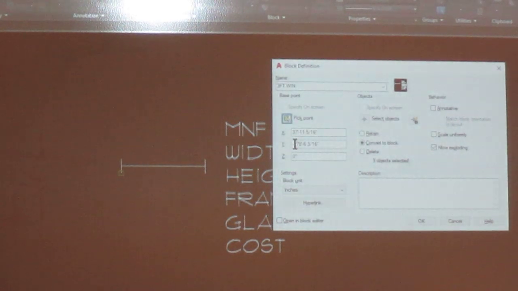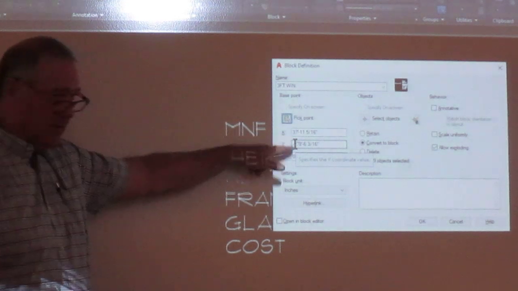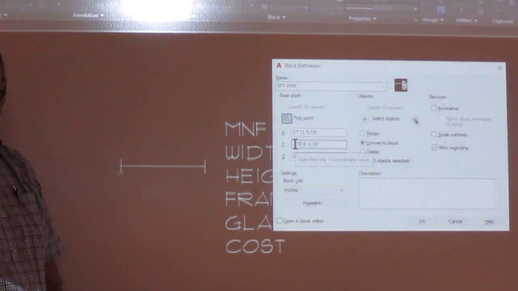What was it titled? Oh, 3 foot. Does the name of it matter? Nope, it's just a block. Only so that you can recognize it. I missed that next step. Okay, you got a name. Then click on a base point, wherever you want it to be. So you can insert it.